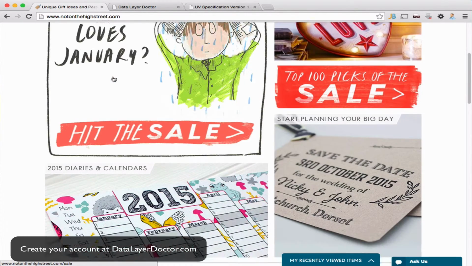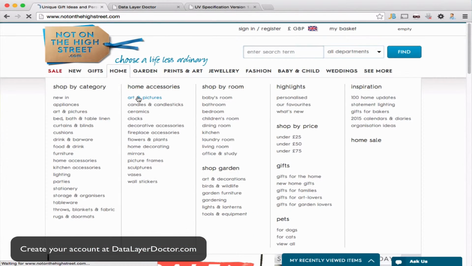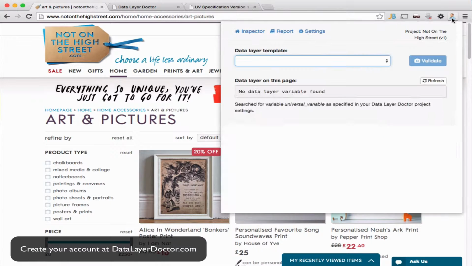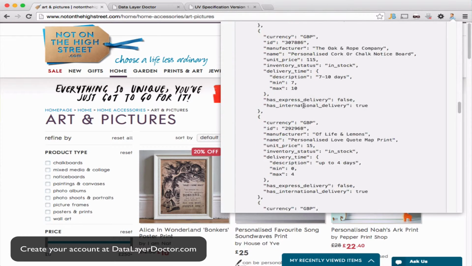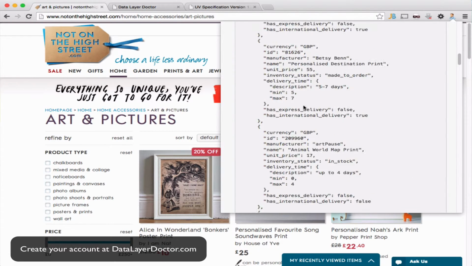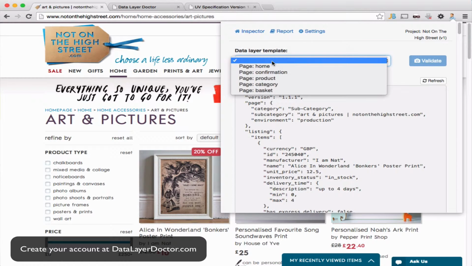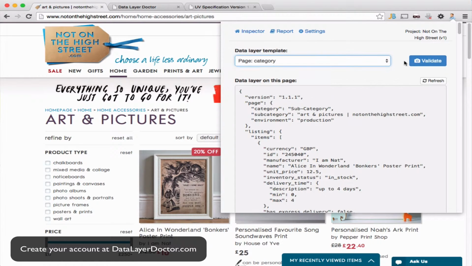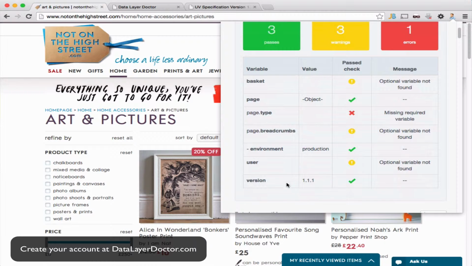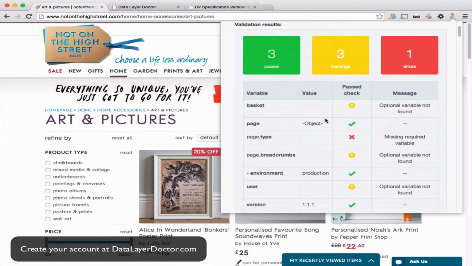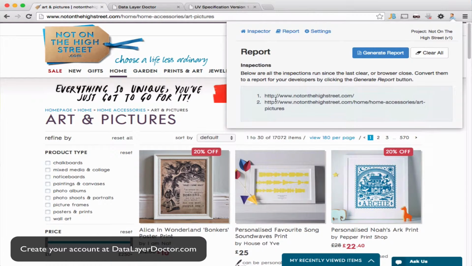So I can come out and I'm going to go to a category page. And again, I'm going to validate this. So here are the specs that were found. Again, you can see that there's a lot of data here. And it's difficult to check by hand. So I'm going to check it automatically. So we see again how quickly that was to check. And everything seems to be okay, but it's just this page.type variable which is still missing. And in the report, you can now see we've got 2 URLs that we've checked.